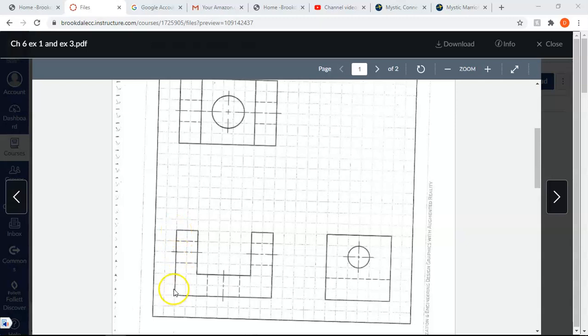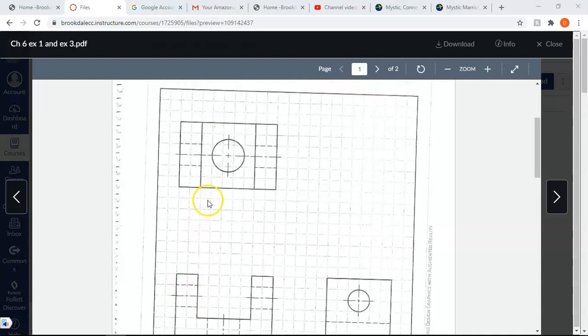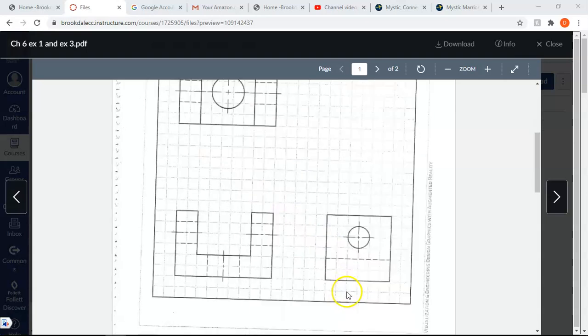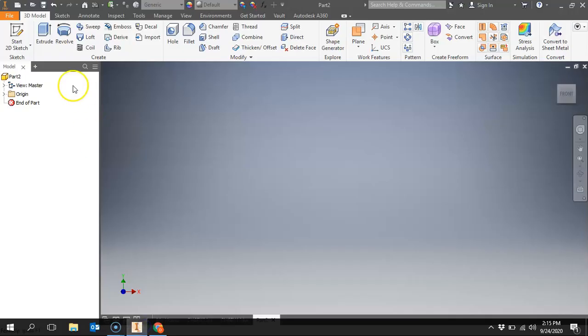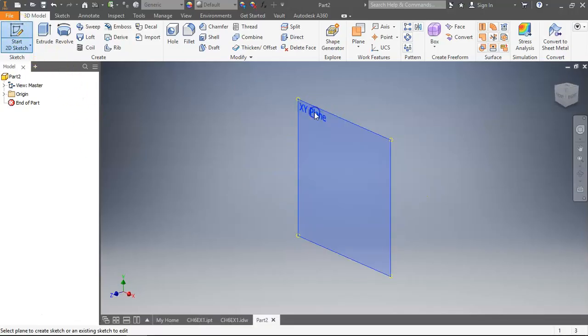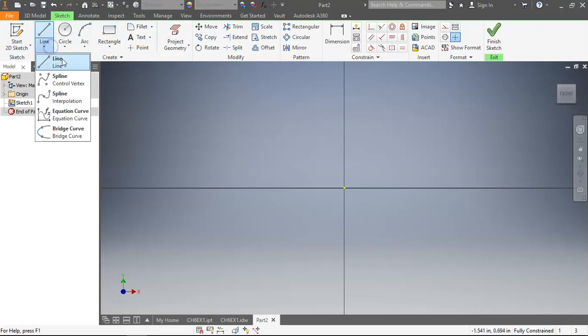We'll have each grid be 1. So we're going to go over 1, 2, 3, 4, 5, 6, 7, 8, over 9, up 6, over 2, 4, 5, 4, 2, back to the beginning. And then we see a hole visible from the top and a hole visible from the right side, but no hole on the front view. So we're going to go to Inventor, New Part, New Sketch, and we are going to draw that shape.